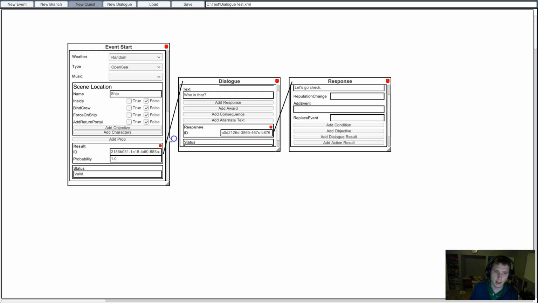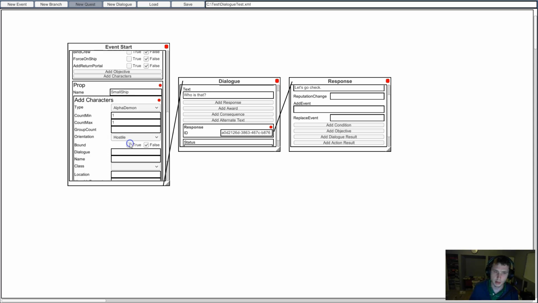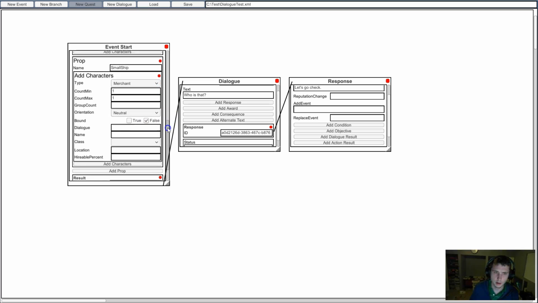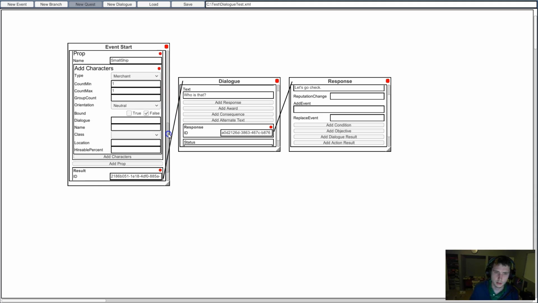But now I'm going to add a prop into this event, which is just going to be the small ship. And I'm going to add a character. And the character I'm going to set to be a merchant. And I'm going to make his orientation neutral. Okay, so now there's going to be another ship that has one guy on it who's neutral, and he's a merchant. Okay, so there's the start of my event.